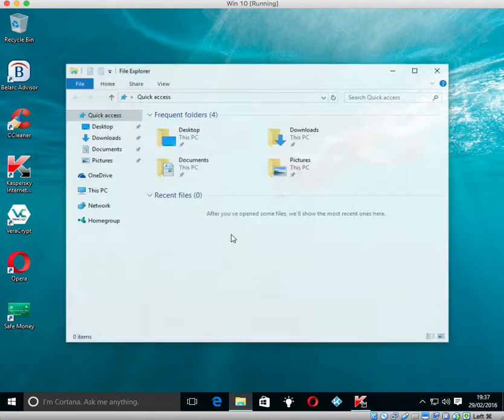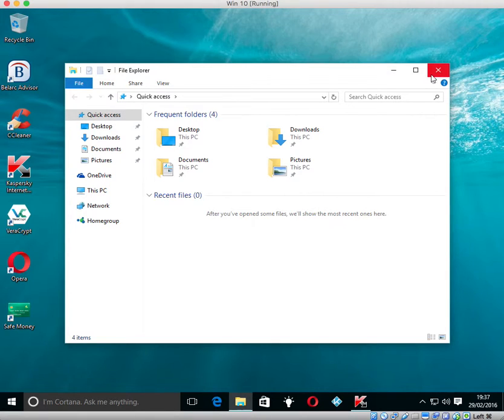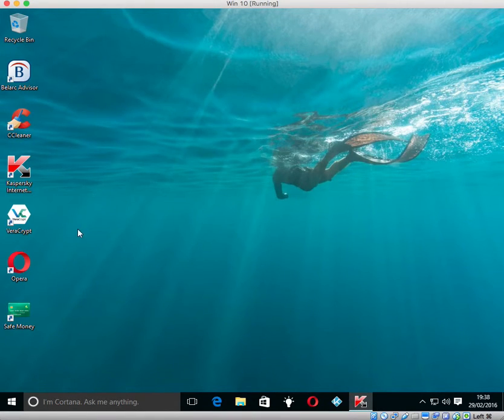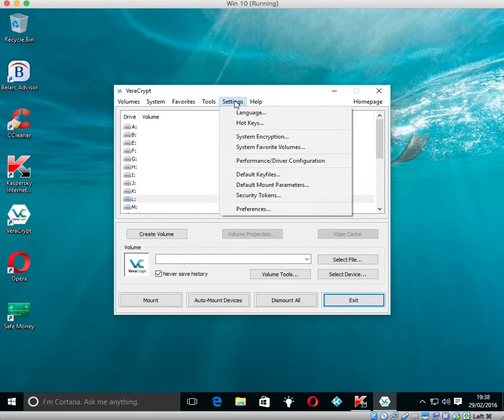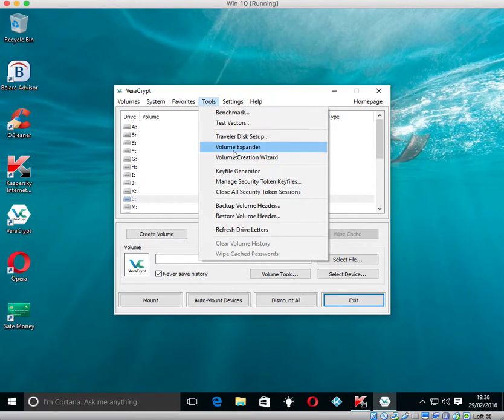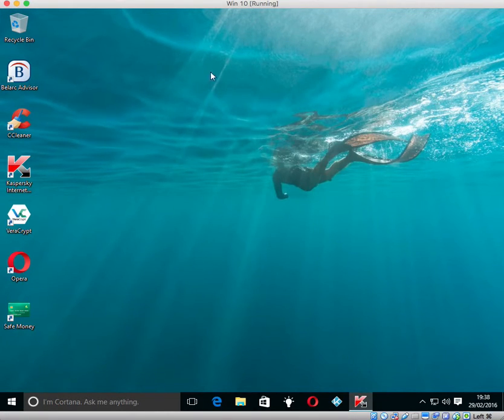And then obviously you get an icon of the system. Other things you can do, like a portable container, I haven't tested it out. You can do a volume expander, creation of a traveler disk, very, very similar to TrueCrypt. So I'm going to now pause the video.